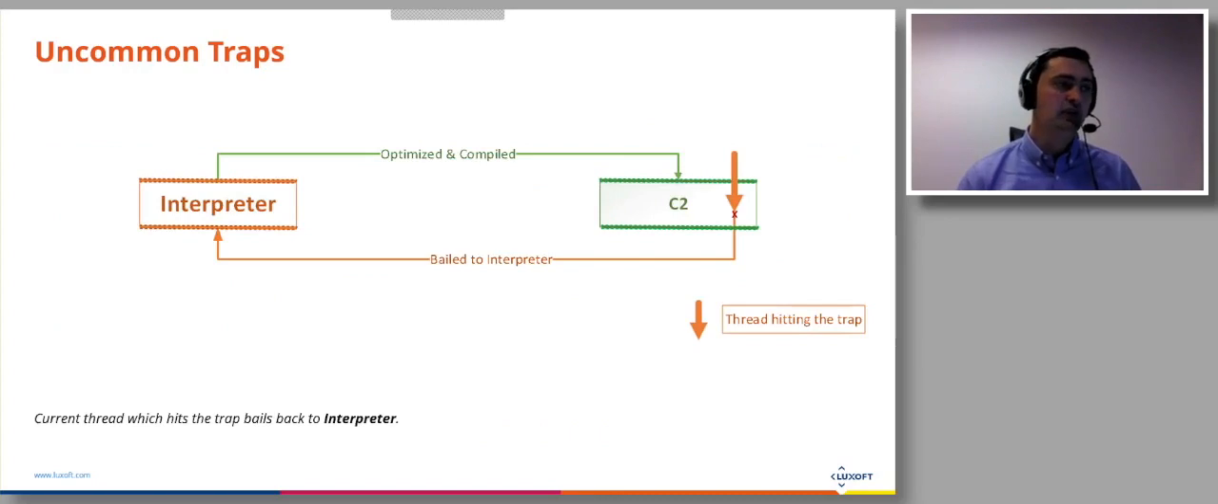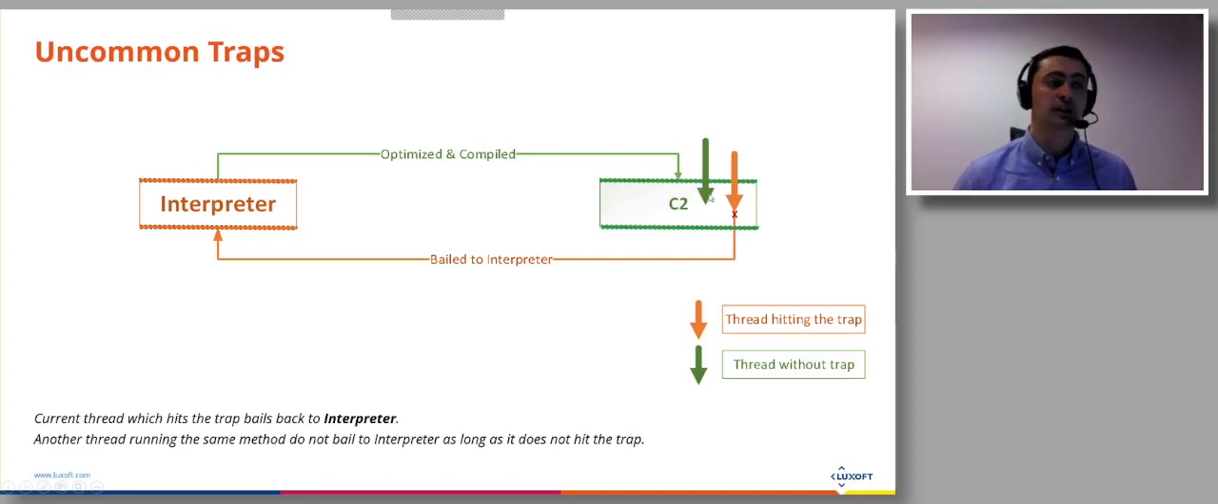If we zoom out a bit and make it more generic, what happens? Every time we start the JVM, it starts in the interpreter. After a while, based on some criteria, either the method invocation counter or the on-stack replacement triggered by the loop back-edge counter, it reaches C2. And inside the C2 code, because we have the uncommon trap, when the current thread hits the uncommon trap, it bails back into the interpreter. But the question is, what happens with another thread which runs, for example, the same version produced by C2?